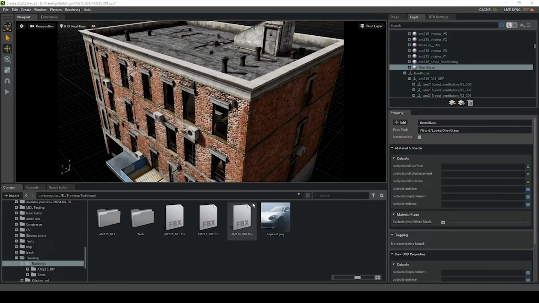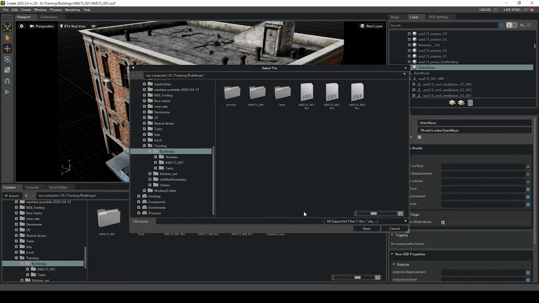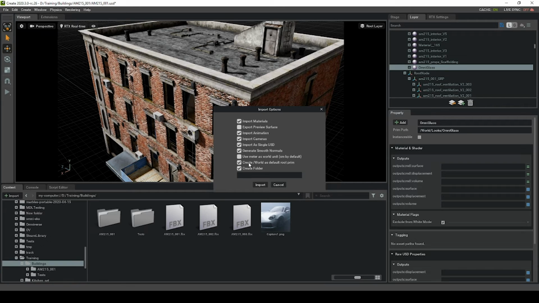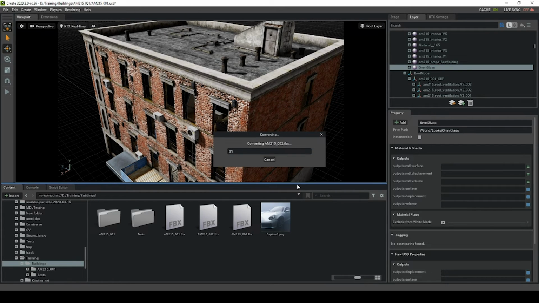An additional way you can bring in FBX files is you can use the import button. When using the import button, it allows you to choose OBJ files, FBX files, even things like GLTF files. But a great feature of this is I can select multiple files. So I'm going to select 2 additional buildings as FBX files and import them. And it's going to ask me the same set of questions, but it's going to create the folders based on the names of the files.